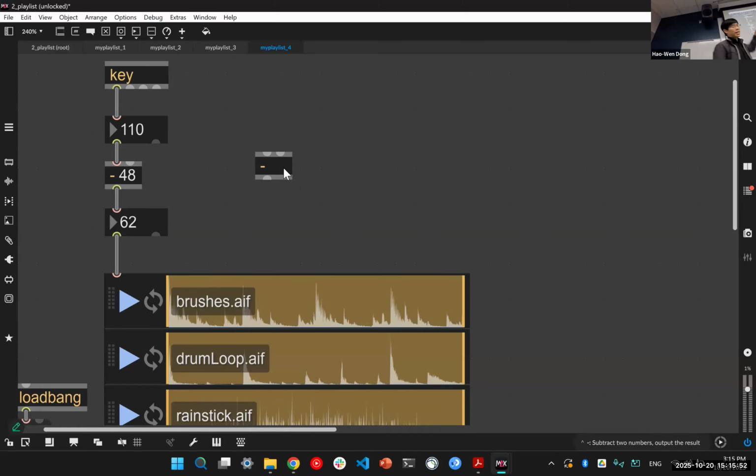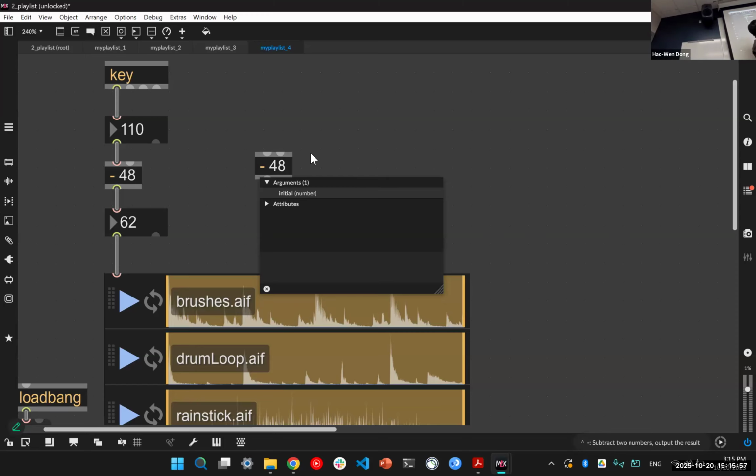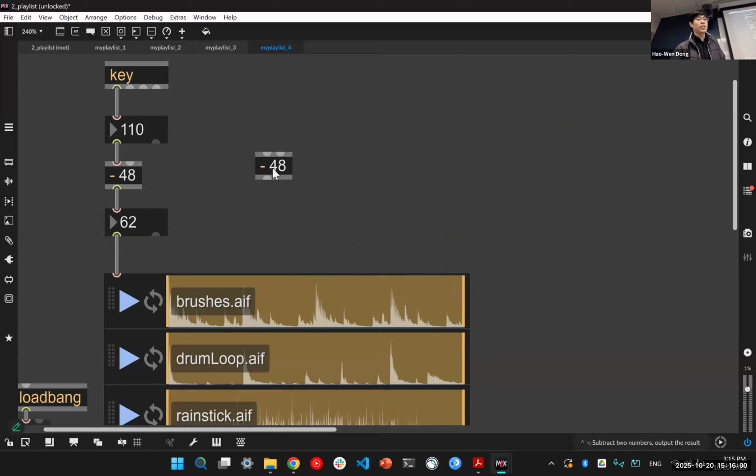Now minus 48 is setting the default value for the right channel, so everything gets subtracted by 48 from the inputs. When I press 1, it will get 1. If I press 2, it gives 2. That basically shows what this input is doing: the inlet of this playlist will be controlling which songs you are playing.